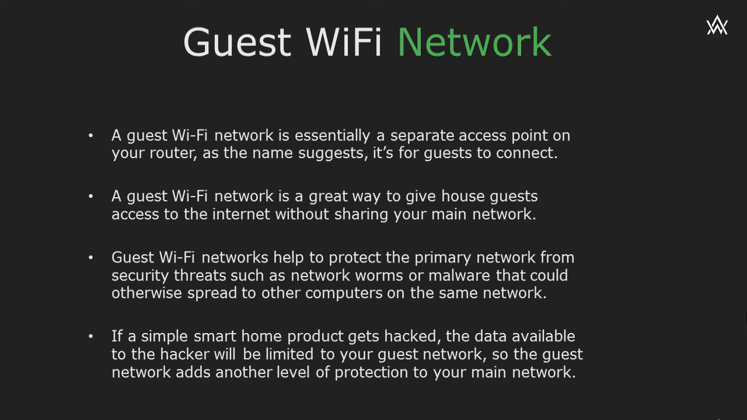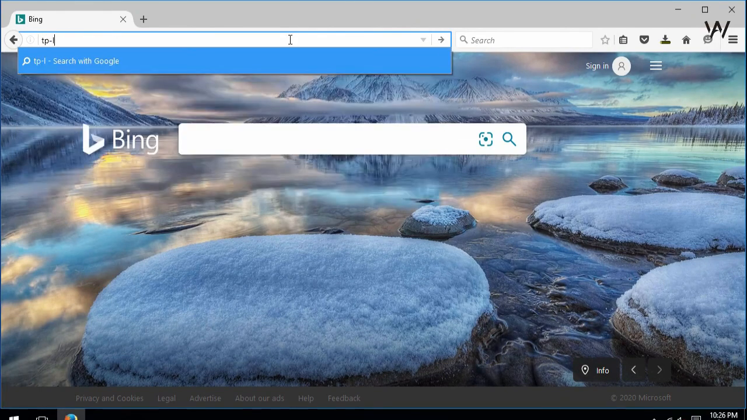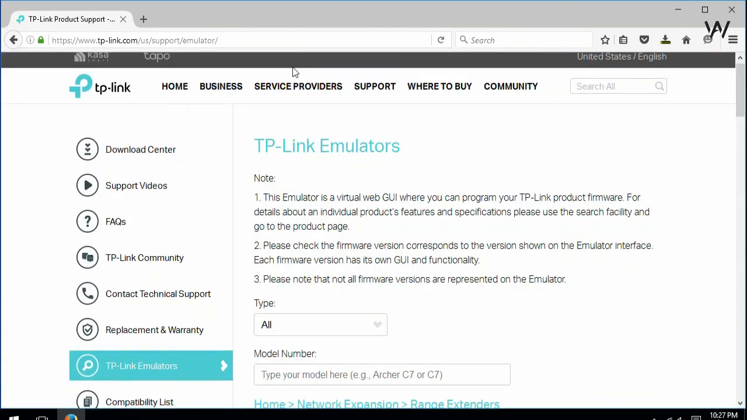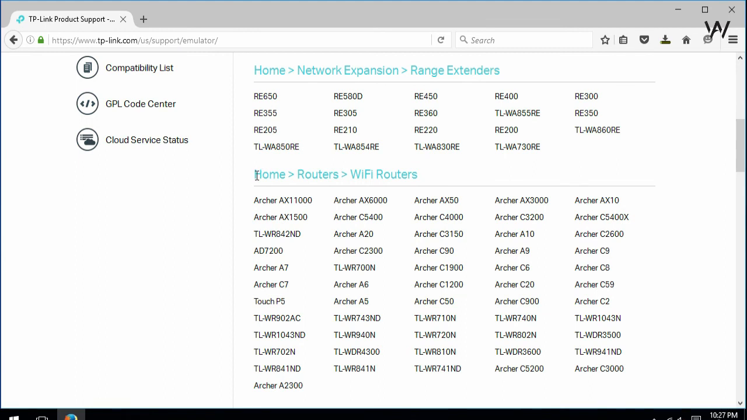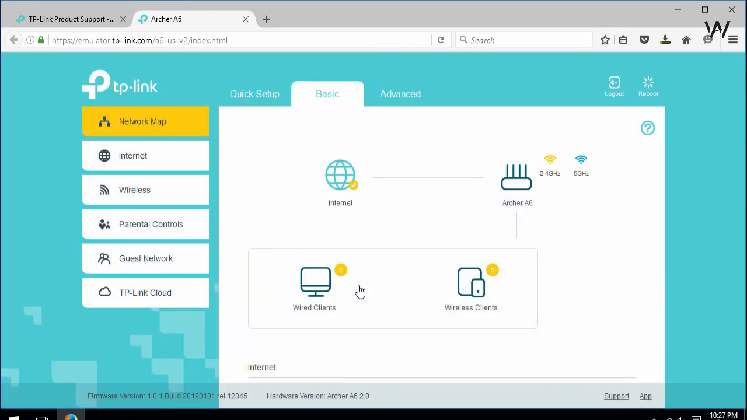Okay, now let's see how to set up a guest Wi-Fi. So I'll go to the Windows machine and in the address bar type tplink.com/us/support/emulator. And scroll down and go to home routers. And I'm going to select Archer A6. Now I'm using this web interface as an example for the Archer A6 router. So if you have a different router, your web interface will be different.